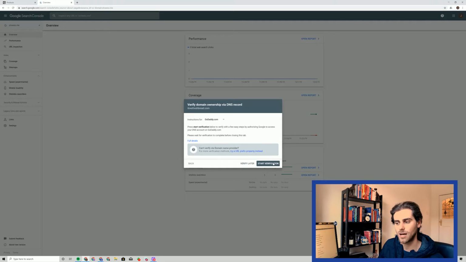Now, we can click the Start Verification here. It will automatically log into GoDaddy, and it will automatically verify your Google Search Console for you. I'm not going to do that today because it'd be too easy. But if you have registered your domain through GoDaddy and that is where your DNS is, then I do recommend this integrated verification. It makes things much simpler.